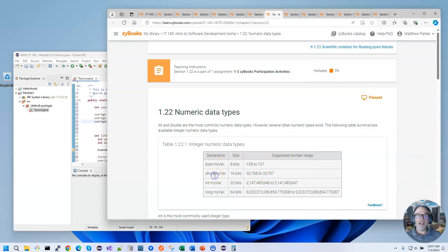So if I know that I'm going to be dealing with really small numbers, then I use a byte. And I'm going to use 8 bits of memory, so 1 byte of memory. So if I had to be concerned about memory, then I need to really make sure that I use the right data types. If I have a number that's going to be outside of this range of about 2 billion-ish, then I can use a long, and I get a really, really big possible value that I can represent.